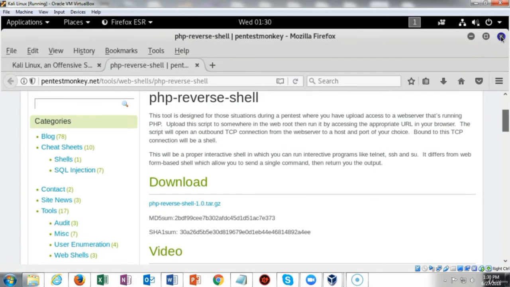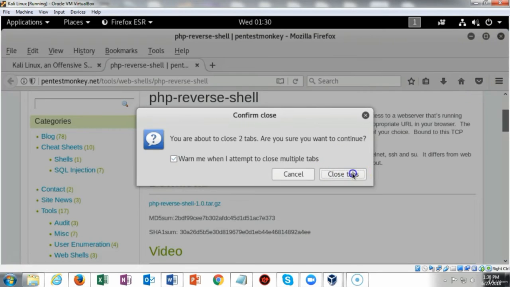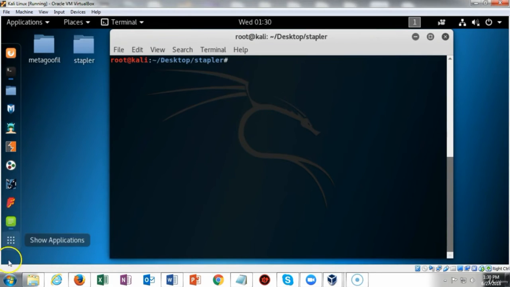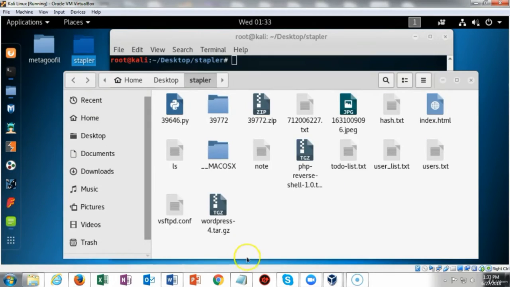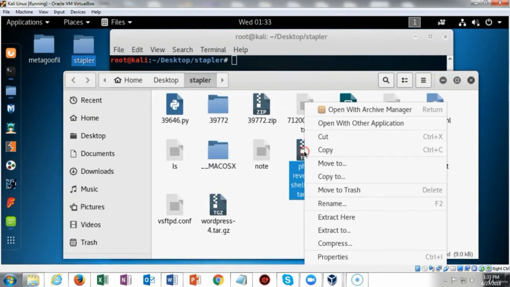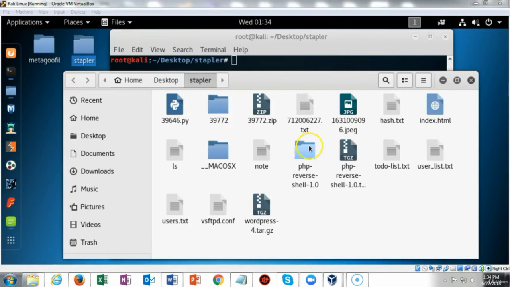Once we have that done, we can close out our browser, close out all the tabs, we don't need those anymore, and return to our terminal. Find that stapler directory that's located on your desktop. Go ahead and open it up. Once you're inside of your stapler directory, go ahead and find the download you just moved. You're just going to right click on it, and you're going to select extract here. That brings up the contents of that particular archive that we just extracted, and it's called PHP-reverse-shell-1.0.